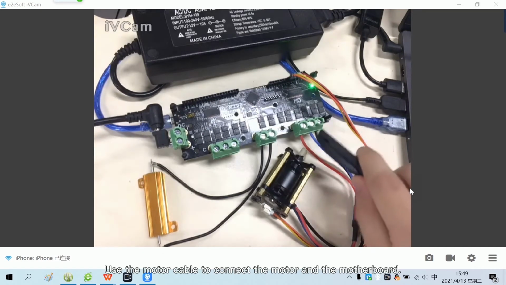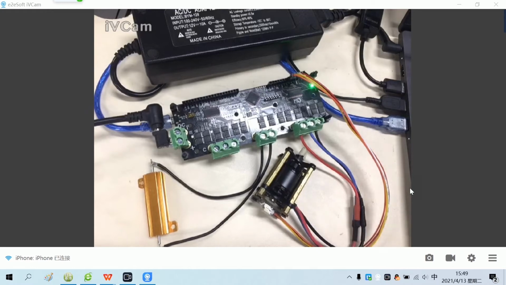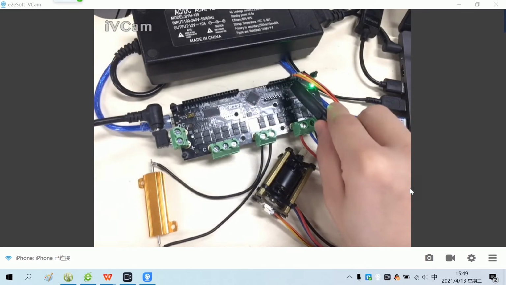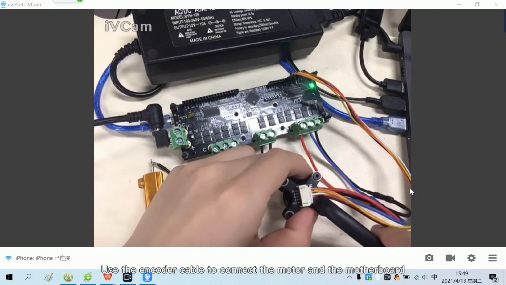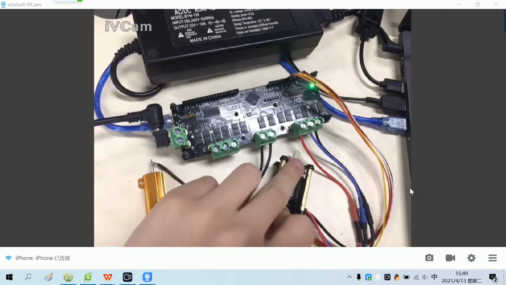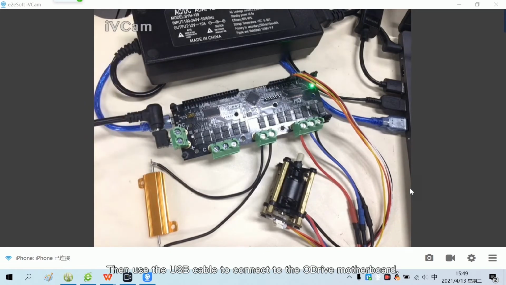Use the motor cable to connect the motor and the motherboard. Use the encoder cable to connect the motor and the motherboard. Then use the USB cable to connect to the oDrive motherboard.